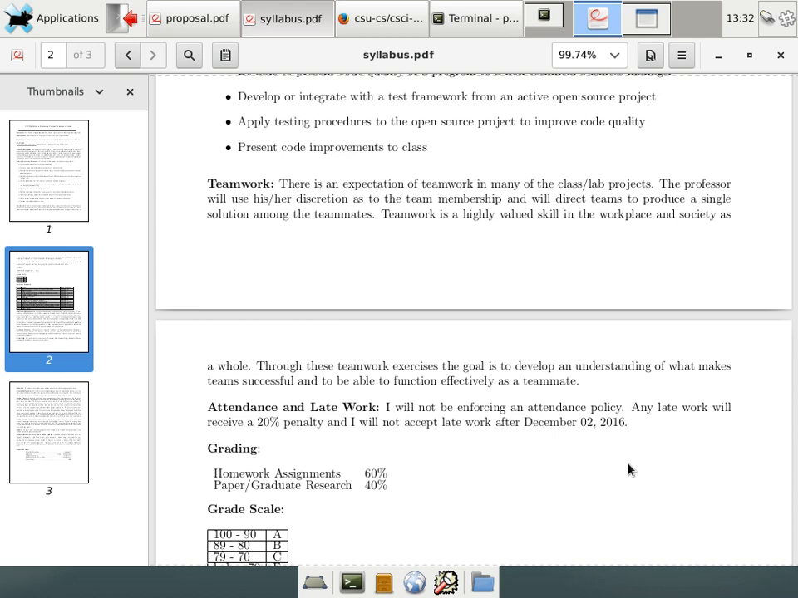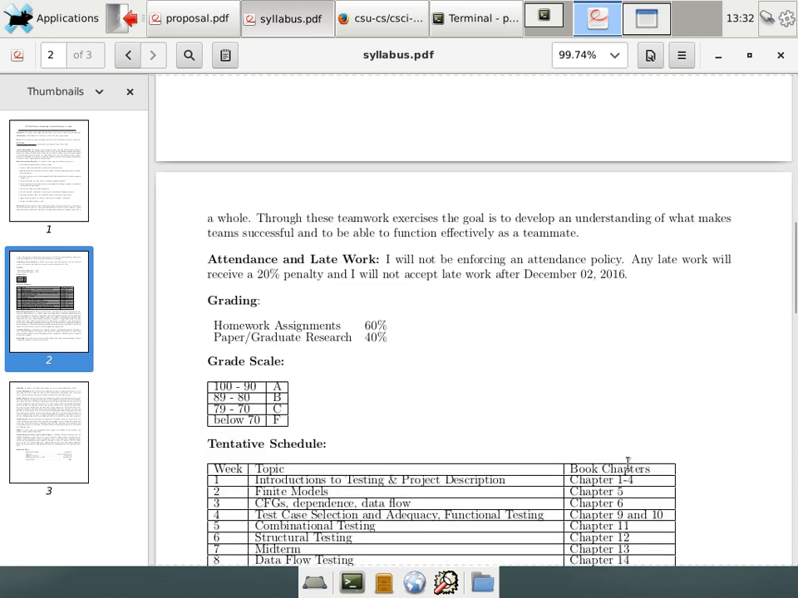Okay, grading. Homework assignments, 60%. Papers, graduate research, 40%. I am not going to have a final in this course unless y'all really, really want one. I do not see the purpose of having a final in this class. The main purpose of this course is to actually have the paper or your graduate research, which in this class is going out to an open source project.